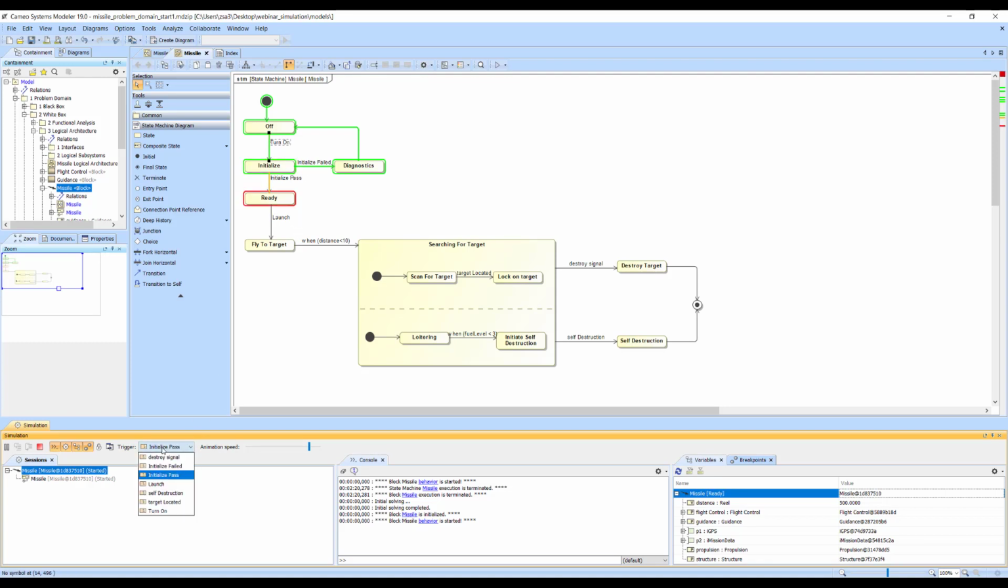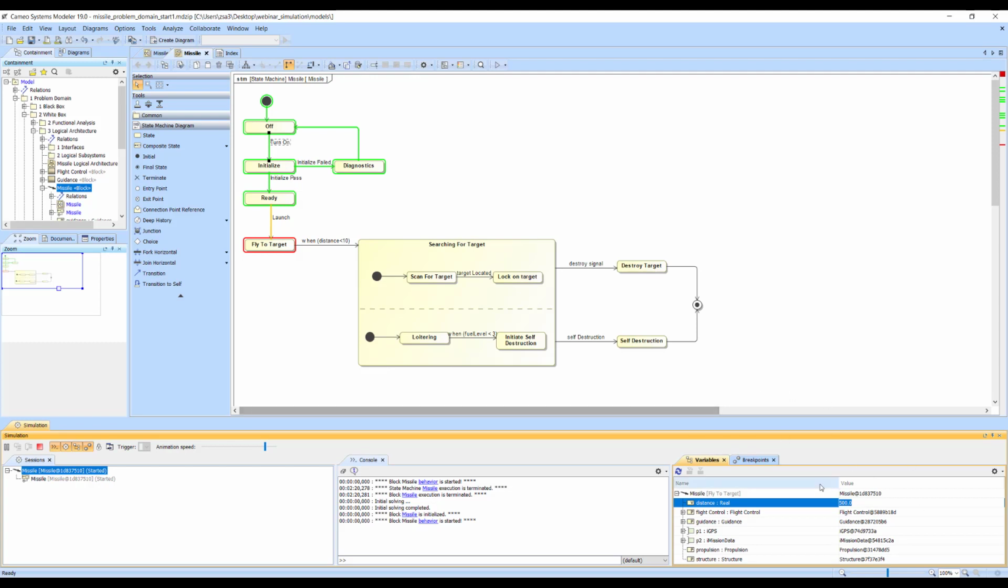Ready, let's say now launch, and distance. Okay, we are going to be in this flight to target state forever until the distance is 10. Of course we don't have time, so what I'm going to do is change its value manually. This is the variable window and this is where the variables are. If you want to change the value of it, you go here, select the variable and write a value to it.